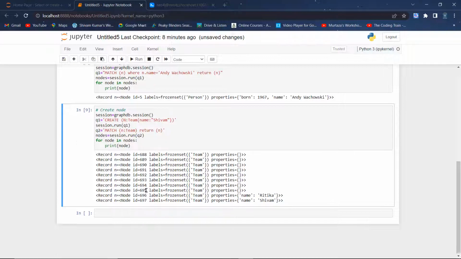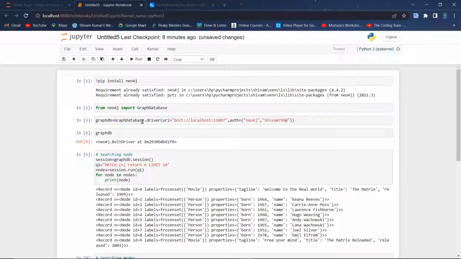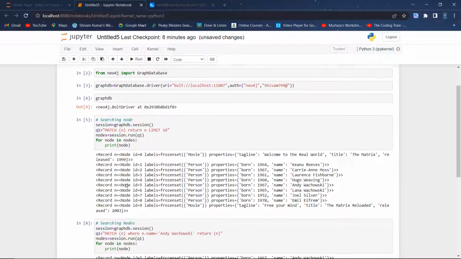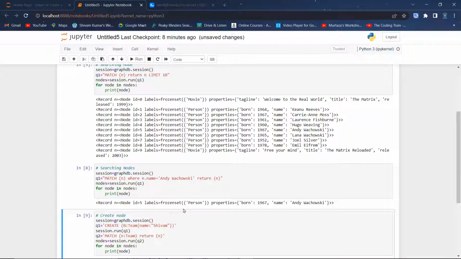So this was the basics about how we can work with Neo4j with Python. In our previous video, I have already talked about how we can perform different Cypher queries.